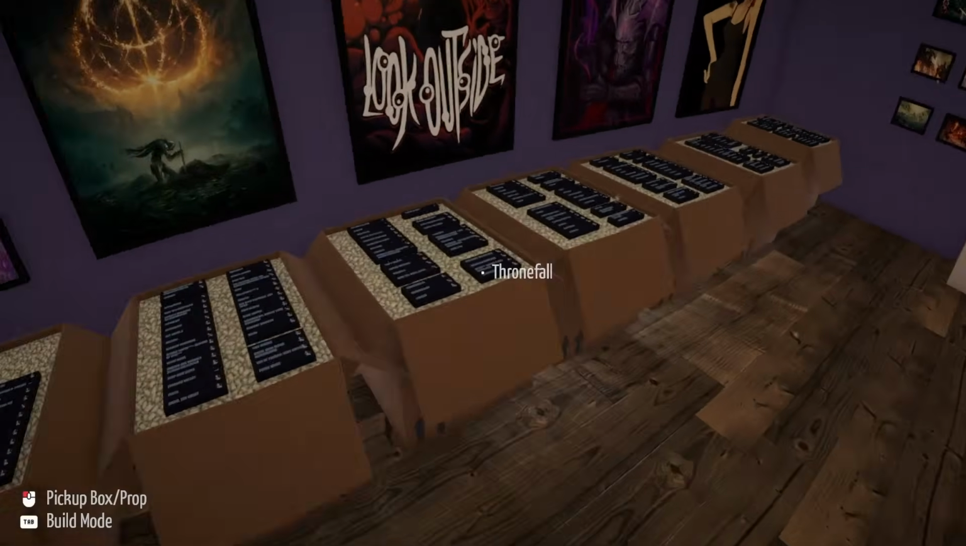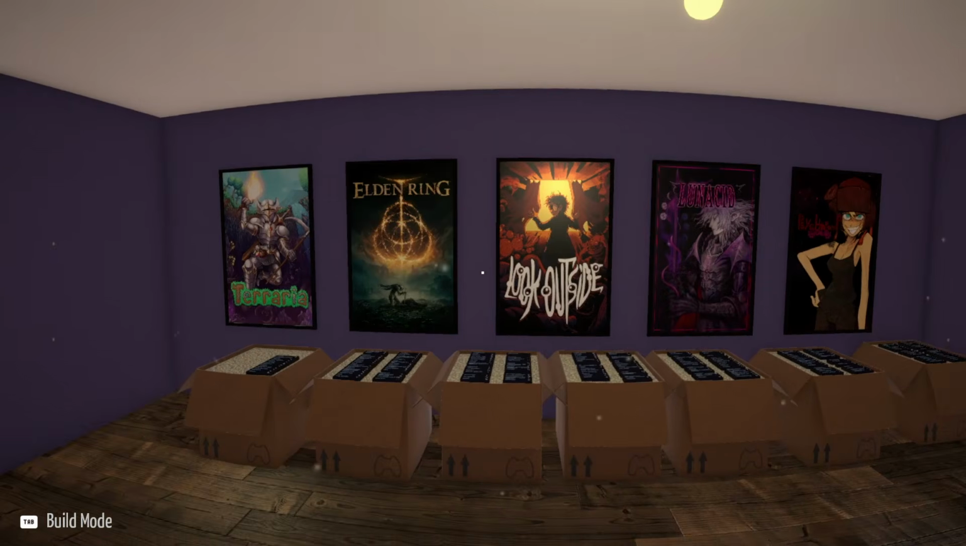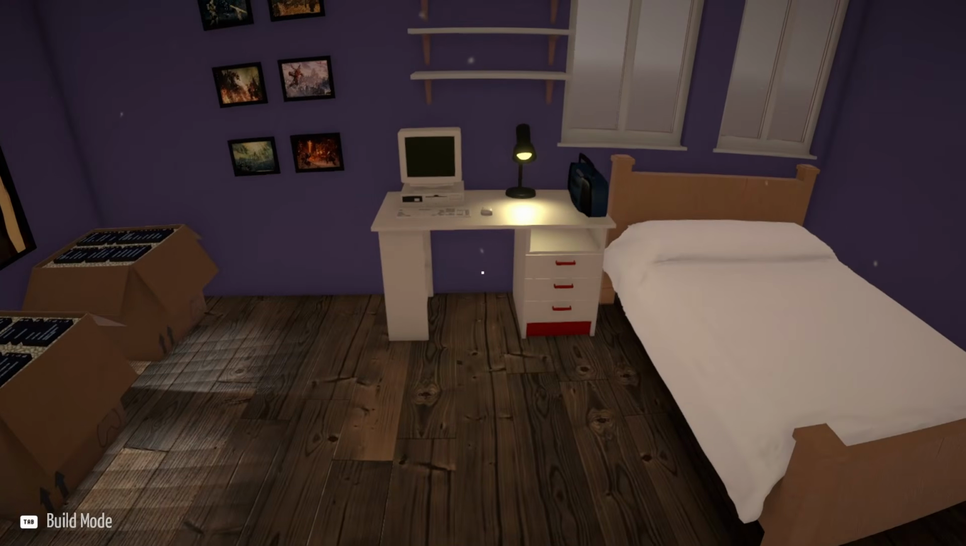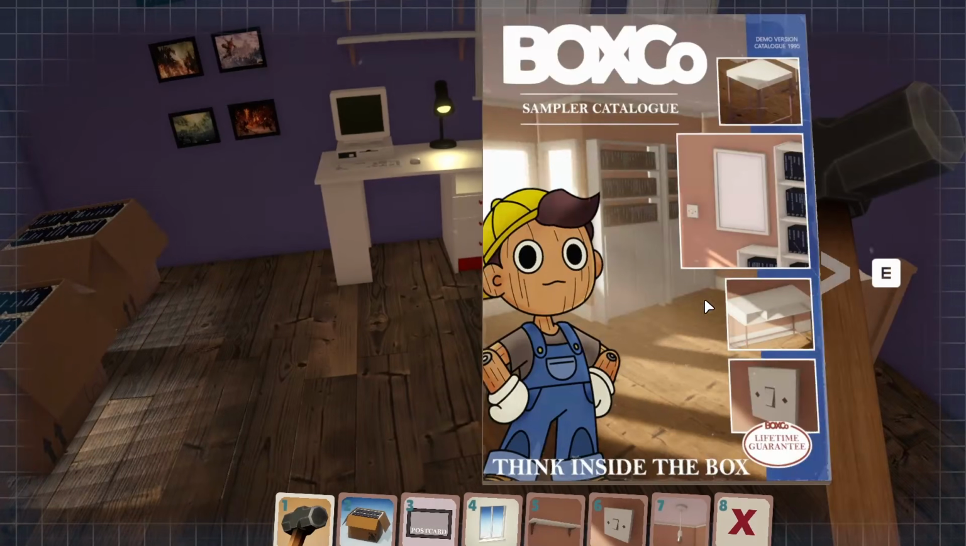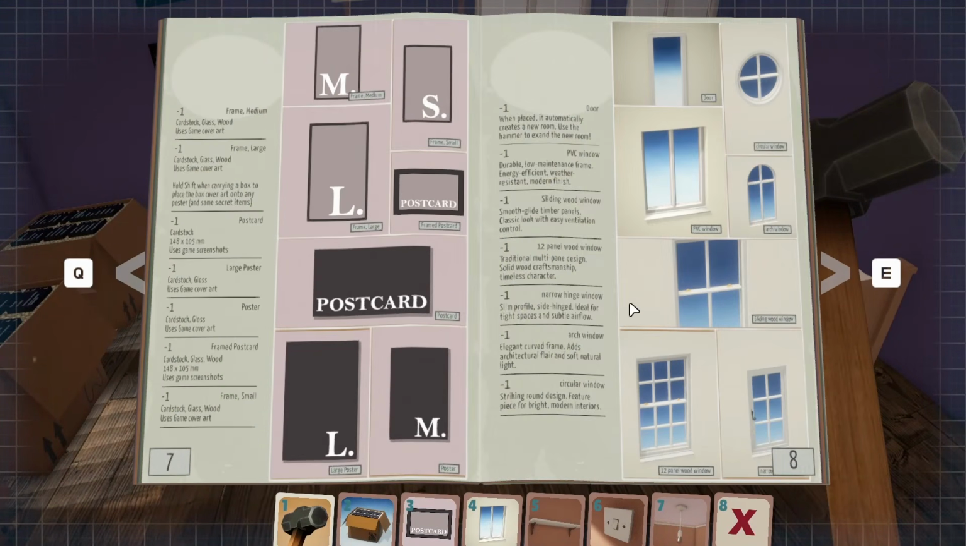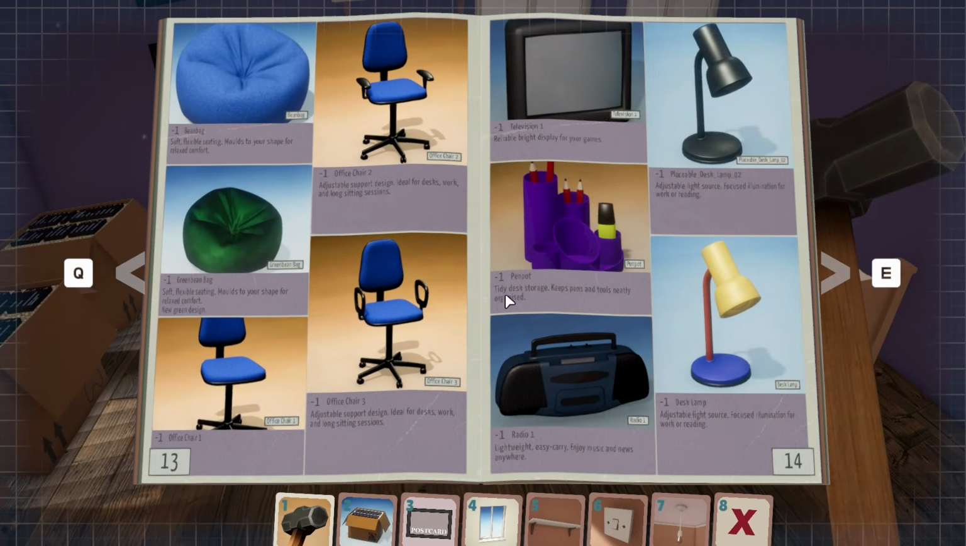Do a little tour. I got all my unorganized games still. All my favorites on the wall. We got our Souls screenshots, our little PC setup. I forgot a chair. Holy shit. I should probably grab a chair real quick before I close this out. That's important. That's really important.